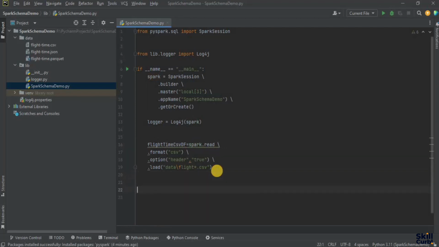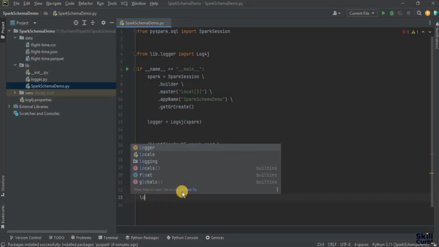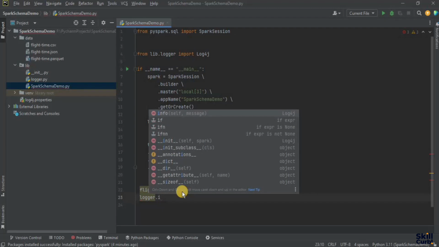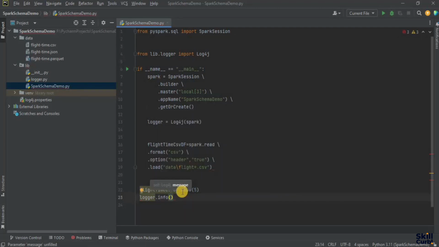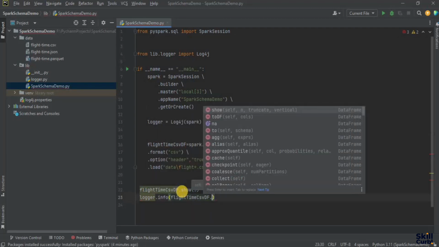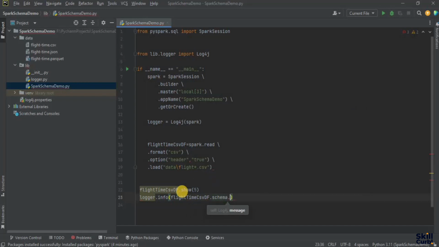Here I am not giving any schema and I am not even asking the DataFrame reader to infer the schema. Let's see what I get when I display the records. Let me show 5 records from this DataFrame object. After that, I also want to know the default DataFrame schema. So I will log the DataFrame schema and then convert it into a simple string. After that, simply run and let's see what we got.